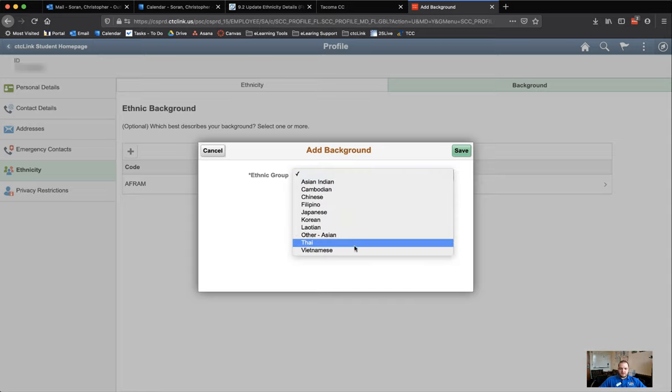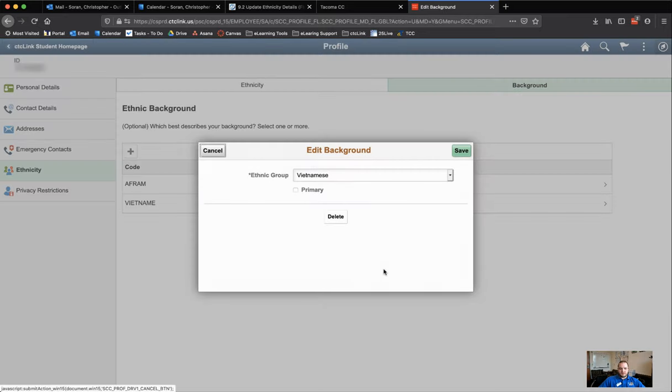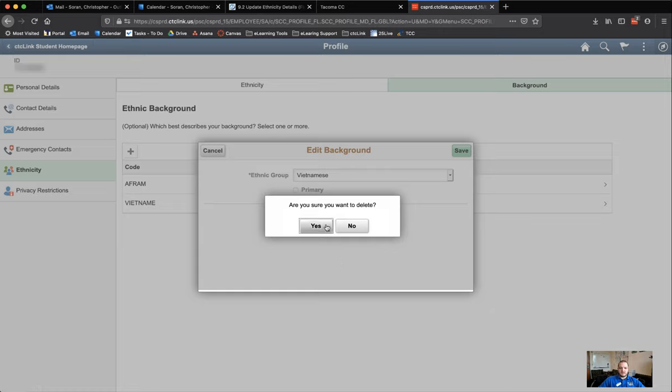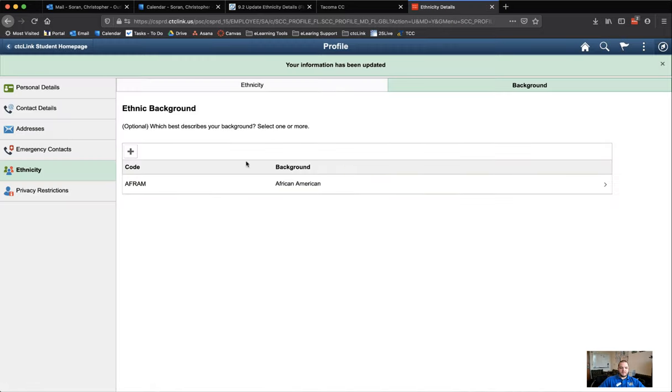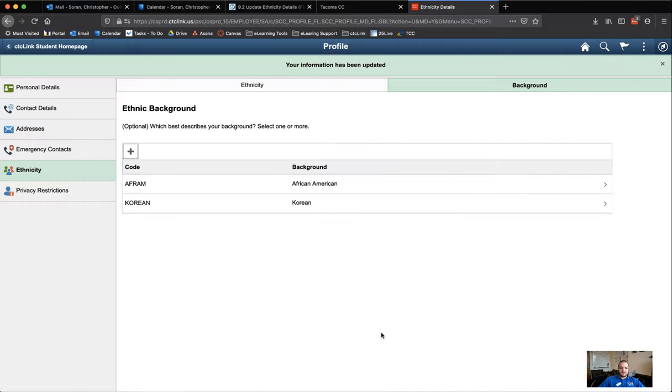It fits your background. Choose Vietnamese, or whatever fits your background. This is just an example. If you accidentally add one and you misclicked, you can click on it and then click delete and remove it. And then go back and add the one you meant to select, or if you selected the right one in the first place, you can just leave it as is.